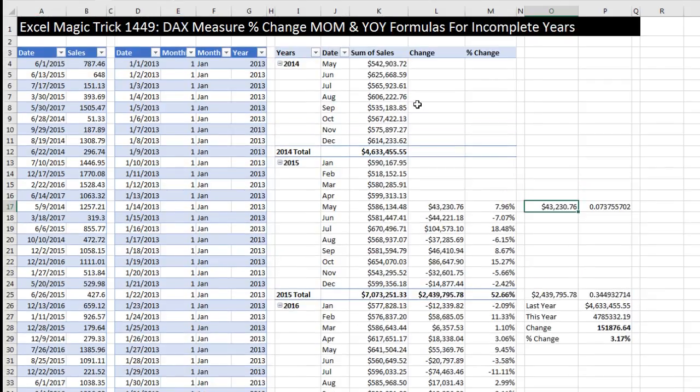It's when we get to these partial years. So for example, down here, we cannot compare the entire 12 months for 2015 to the 8 months for 2014. That change is too big, and that percentage change is much too big. If inside our DAX formula, we could figure out what last year is, well, that will be easy, but it's this part. We need to compare only May to December.